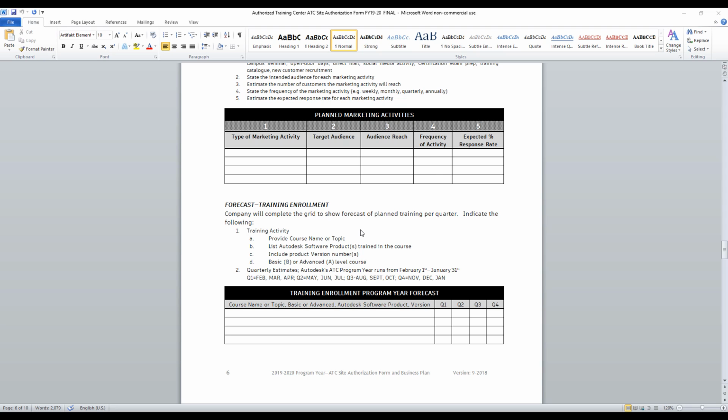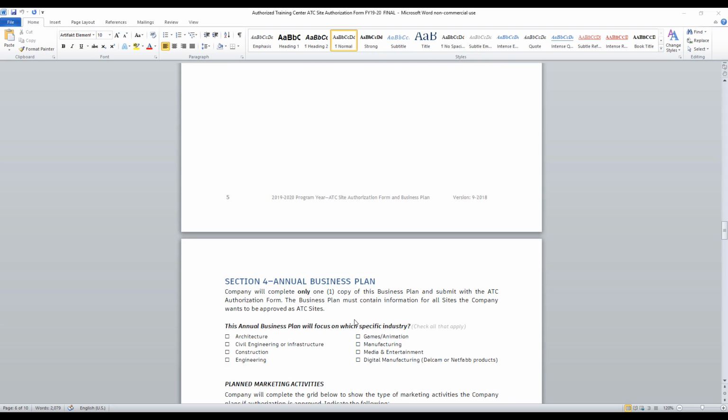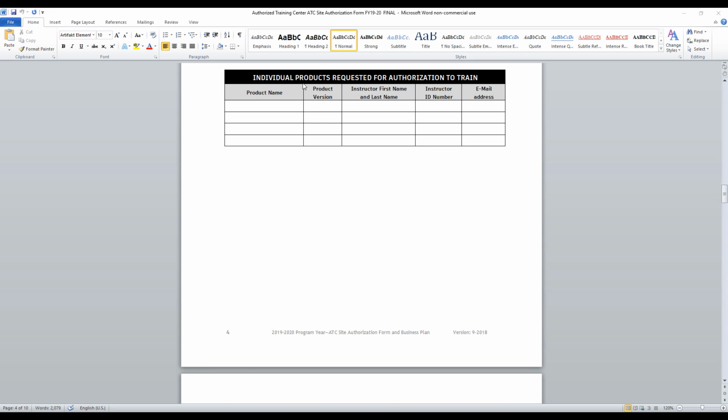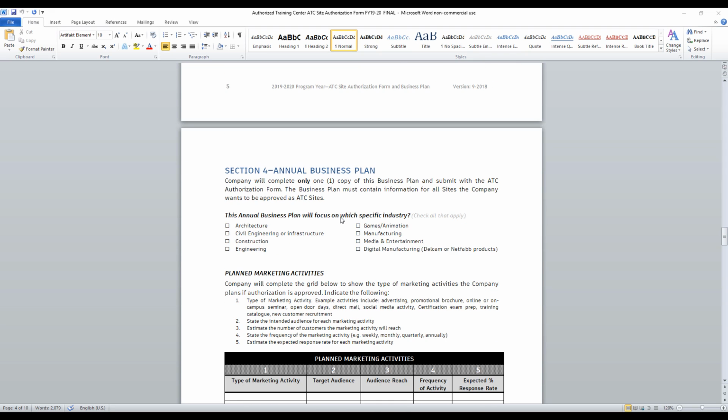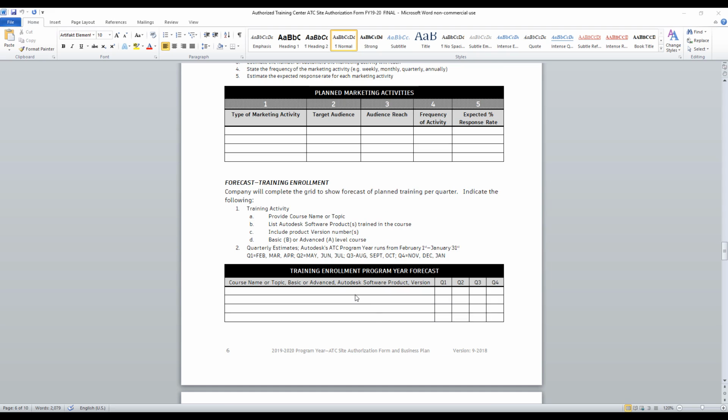Forecast training enrollment. So obviously as a functional business, you must have an idea of how many delegates for training you'll be targeting. So again, the software that you'll be training on and your expected number of delegates to be trained in each quarter. Now, as you can see from here, the Autodesk quarters, Q1 is February, March and April, Q2, May, June, July, etc., etc. So for each of the products that you've listed in the software that you're going to be training on, higher up here, with the instructors here, you need to make sure that you're covering these in your training enrollment program year forecast.